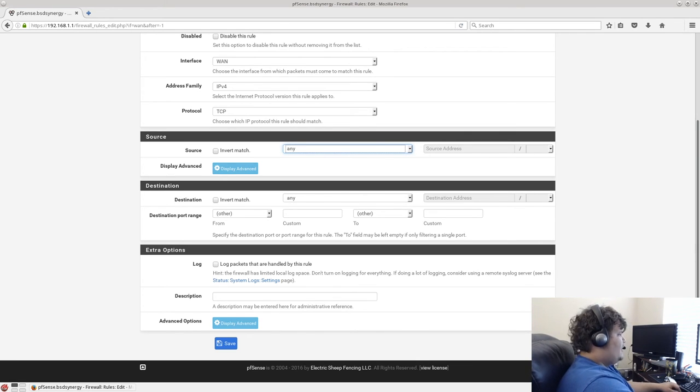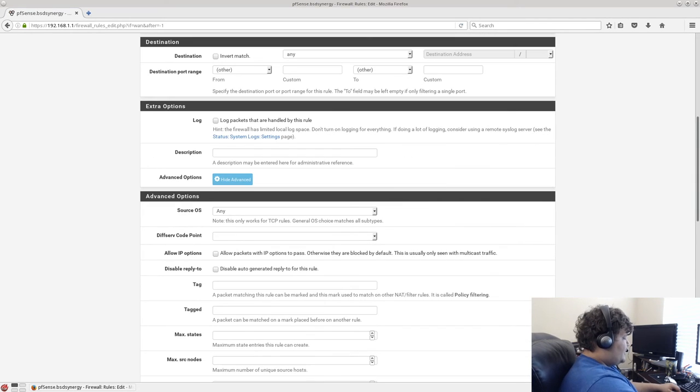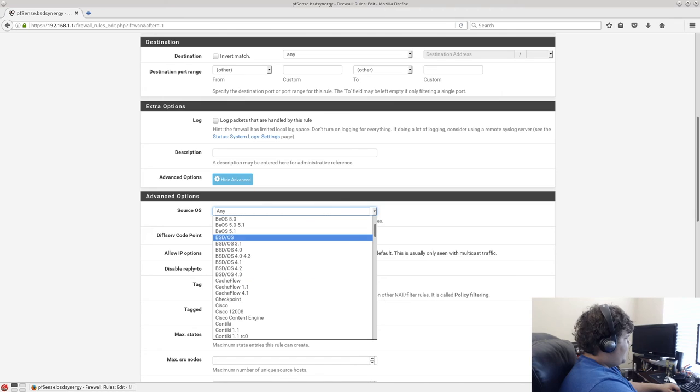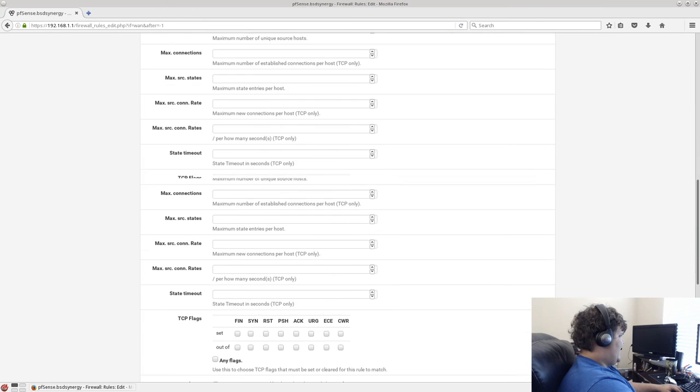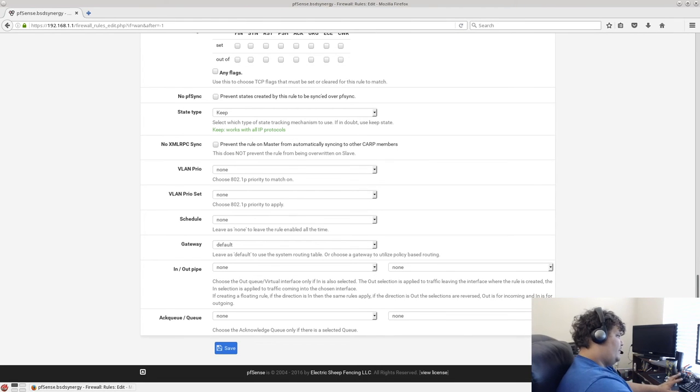I can actually tell it to log any packets that hit this rule. That's pretty nifty. And there are some advanced options which allow source OS. So we can find the source OS. And wow, I've never actually clicked on this. Boy, do they have a lot. You can set source OS back to BSD 3.1. Oh my goodness. Wow. Okay. That's fantastic. There is so much you can do here. I'm going to let y'all deal with that if you want to play with it on your own, because this is definitely some nifty stuff.